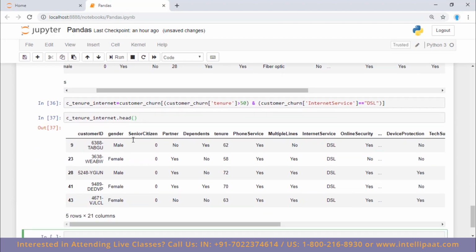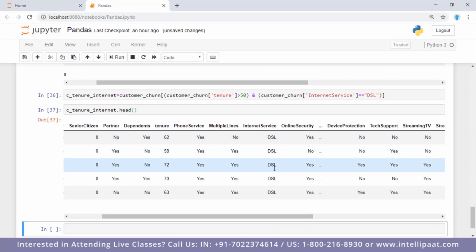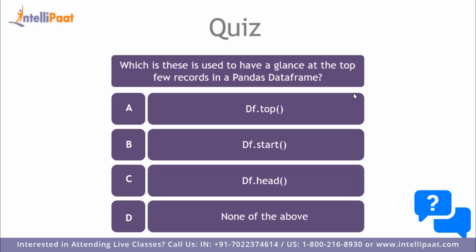Let me have a glance at the tenure. Over here, if you see, the tenure of the customer is greater than 50 for all of these values: 62, 58, 72, 70, and so on. Similarly, if I have a glance at the internet service column, you'll see that all of these values are DSL. So this is how we can perform data manipulation operations on top of the Pandas data frame. Alright, so we are done with the practical.